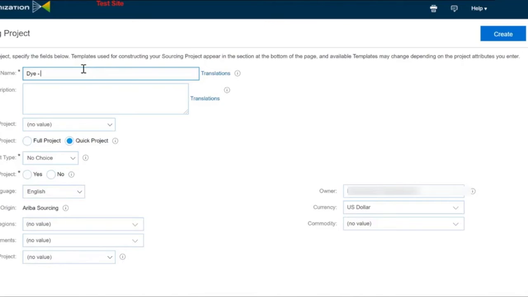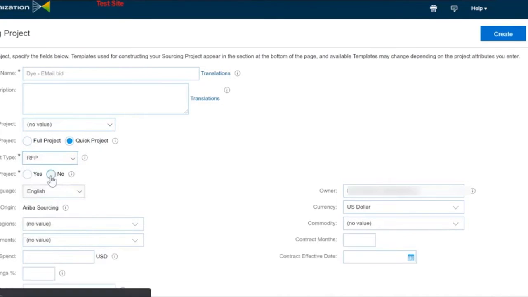Let's now create an RFP I'm trying to source, for which I will use the email bid system. Let's choose RFP. Remember, this works only when the event is an RFP. The email bidding feature will not work when the event which you're trying to run is an auction.